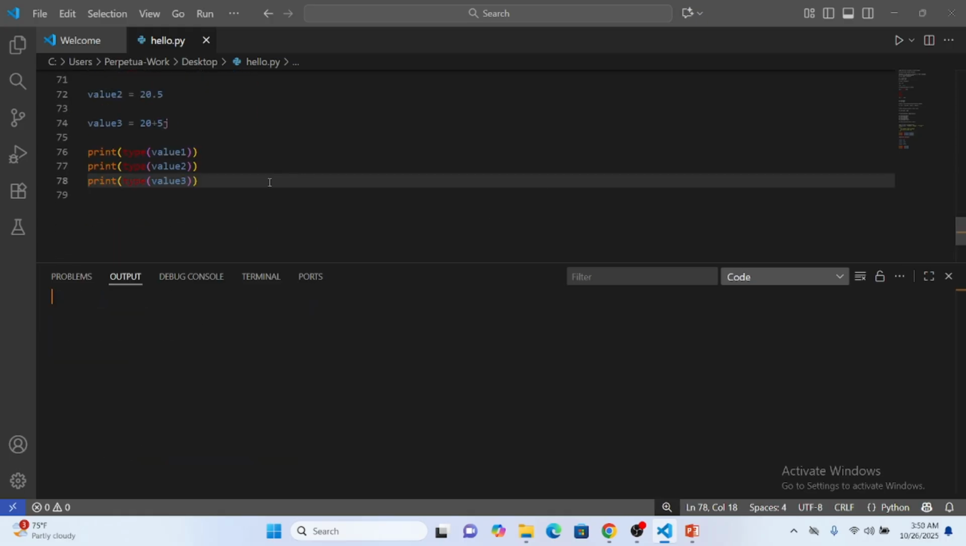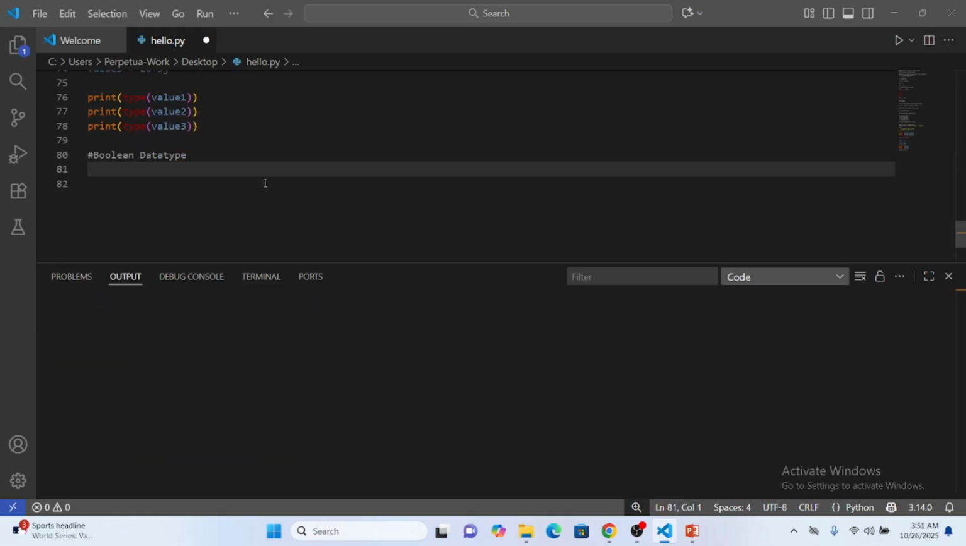Now let's also look at the Boolean data type. So what is a Boolean data type? Well, it is the data type that simply says that this information is true or false. So when you are giving Python data and the value is only true or false, that particular data type is called Boolean.